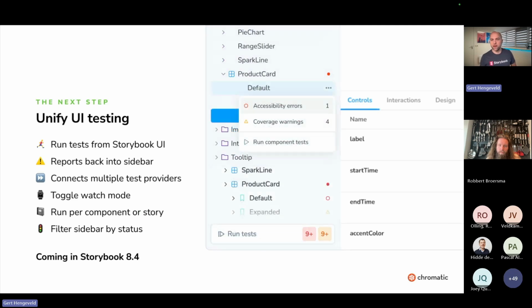Actually, I have an example here. You can click them to filter the sidebar to only show errored or failed stories or stories with warnings. You can drill down into the details, saying, oh, there's accessibility errors and there's coverage warnings, which, this is actually a mock-up. This is not yet implemented, but this is where we're going. This is the direction we're heading in.